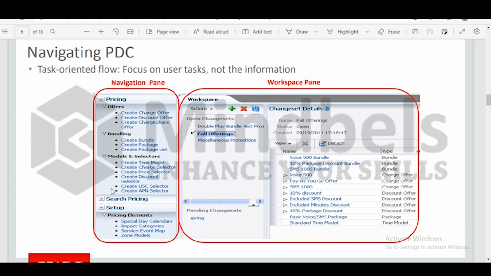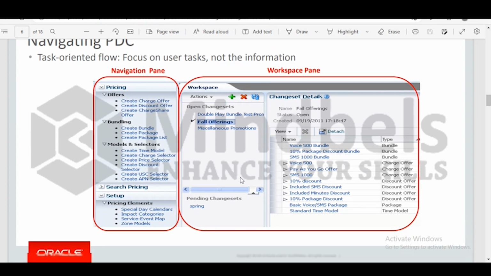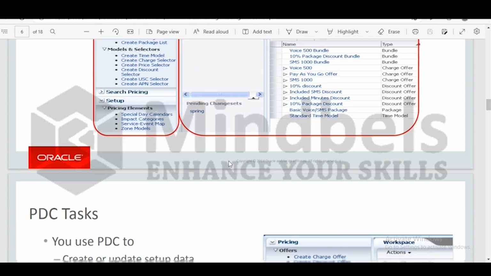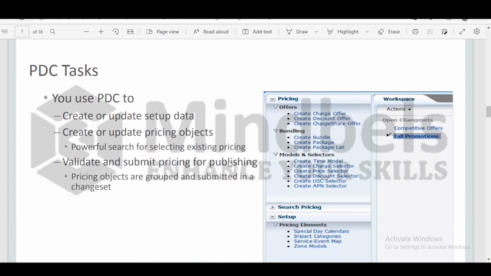When we open it, we get all these things on the left side of PDC, and we get our working space, where our change set will open. If you want to create a charge offer, you click on charge offer, and it will be added into the change set, and then we configure the charge offer. And in the charge offer we'll have the charging components.